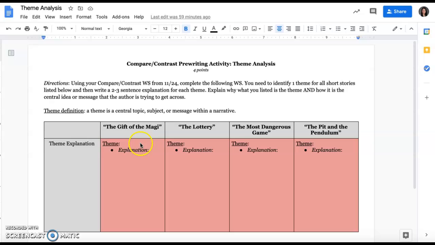I want you to identify one theme for each, and then write an explanation below why what you listed is the theme and how it is the theme.